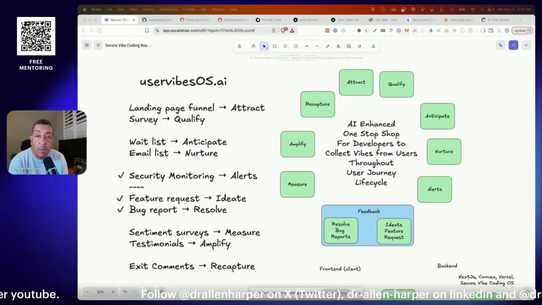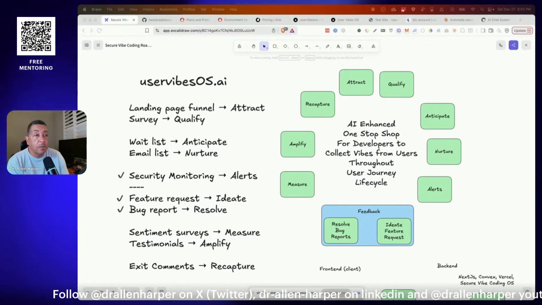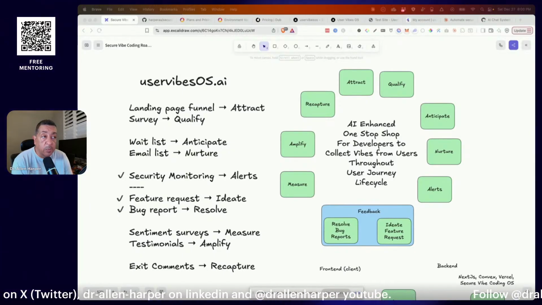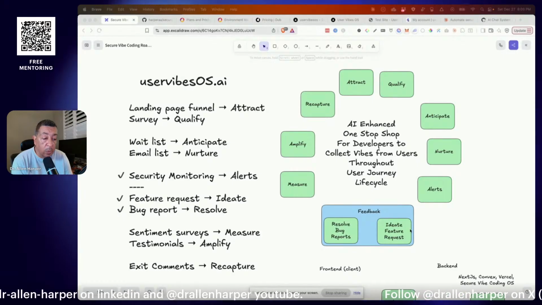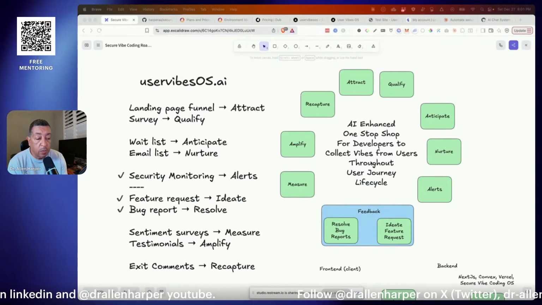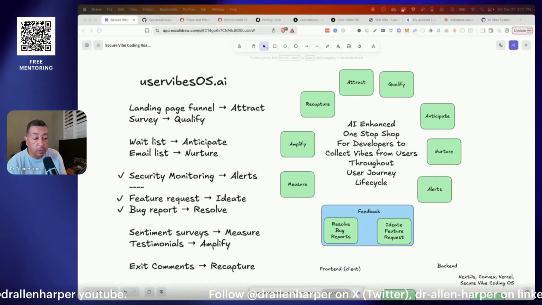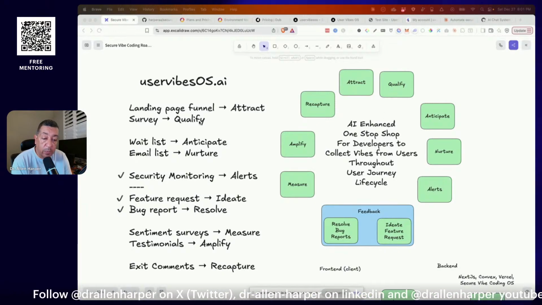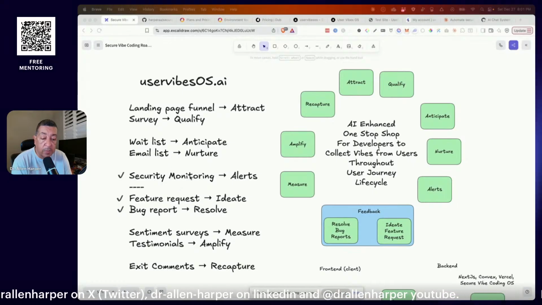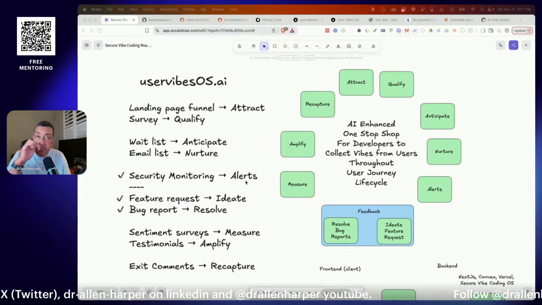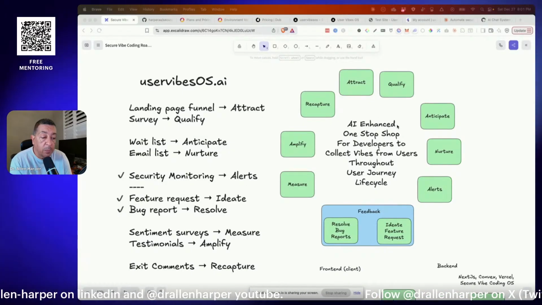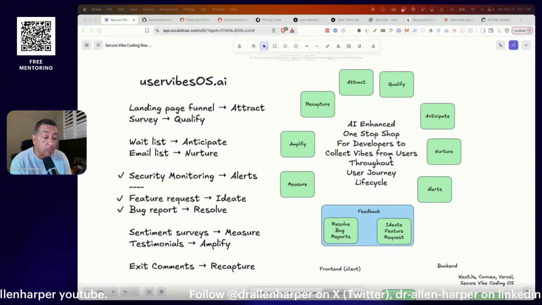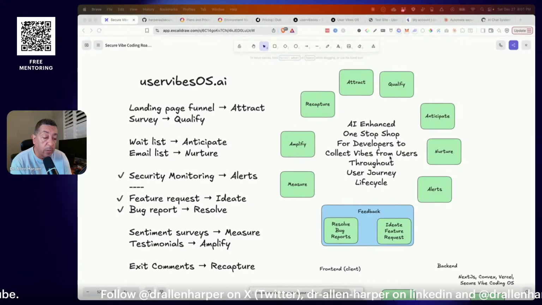We are building this app called User Vibes OS AI, and that app is live. You can go check it out. The purpose of this app is to provide an AI enhanced one stop shop for developers to collect vibes from their users throughout the user journey lifecycle. So, whether that user is landing on the landing page or filling out a survey or a wait list or email list or messing with the website in terms of trying to hack it, we want to pick up those vibes from the users and provide those to the developer. We want to make it easy for the developer to catch those vibes.